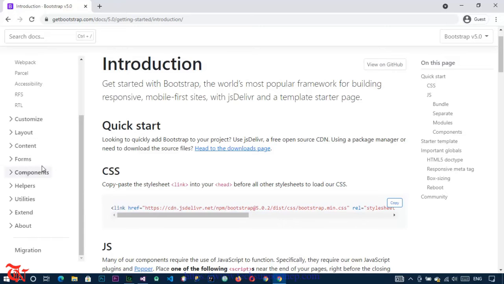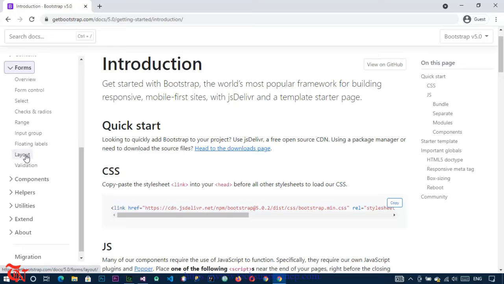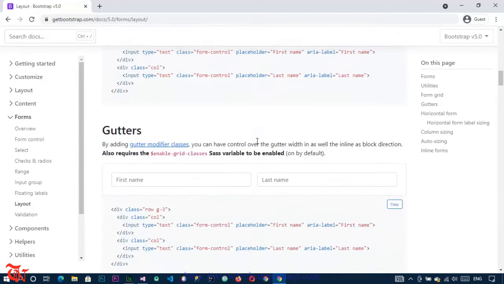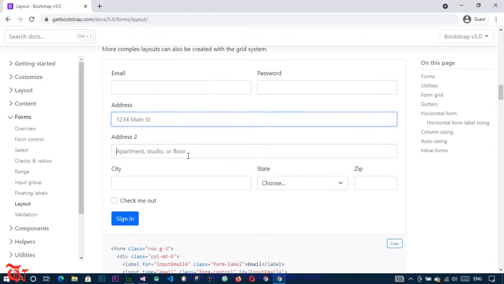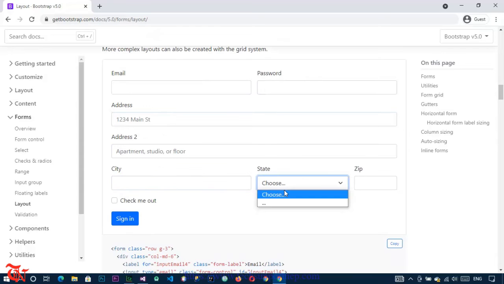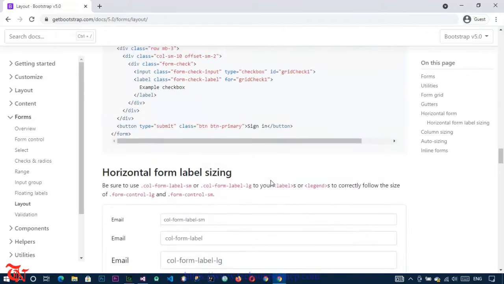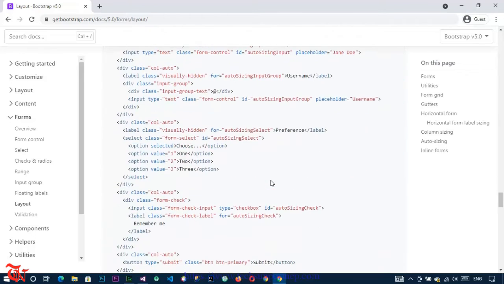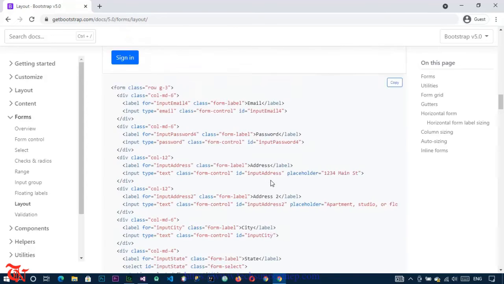Here you can see various features, so we are going to design a form. So expand that Form section and click that Layout section. Here you can find a variety of forms, and scroll down, scroll down. Here you can see email, password, address, address 2, city, choose state, zip code. I think this is the one that we are going to use because it contains all the things that we need. So simply copy that code.